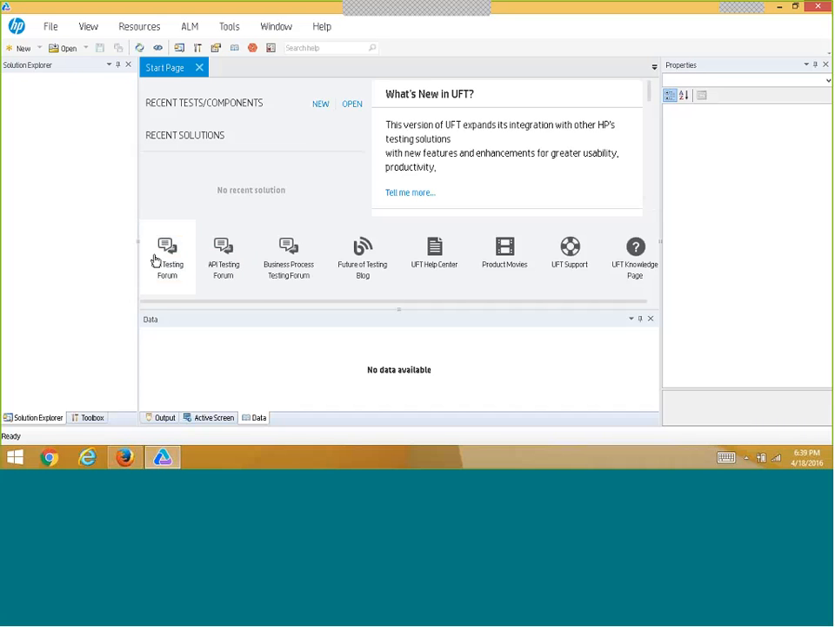You also have some quick shortcuts to a GUI testing forum, an API testing forum, a business process testing forum, and so on. You have a shortcut to the help and some other support and the knowledge base. Now, if your company has purchased the support and the licenses from HP, you will have access to some of these things, which you can go to the HP website and access some of the documentation, especially when you're running into some problems or issues and you're not able to solve the issue.